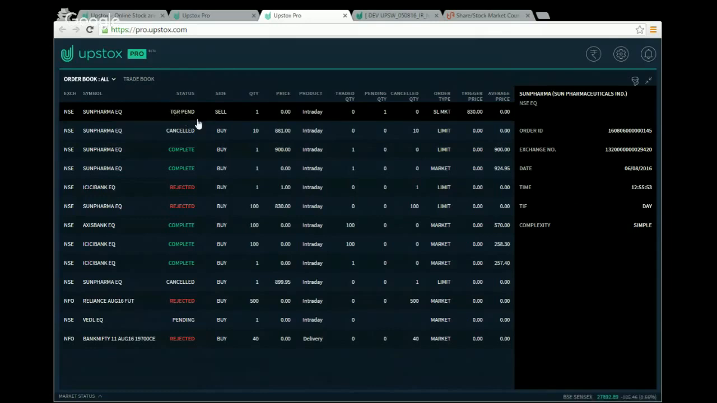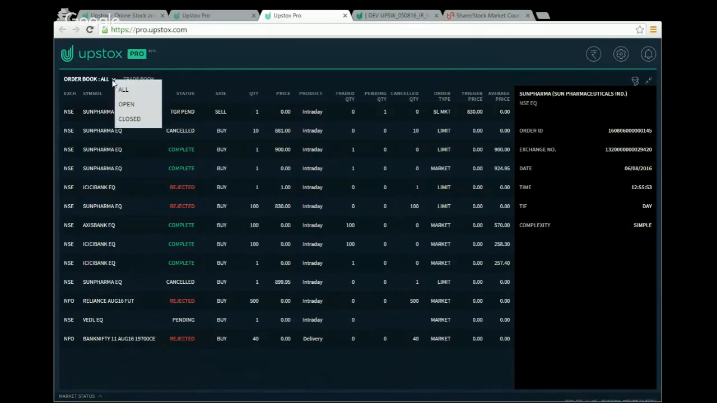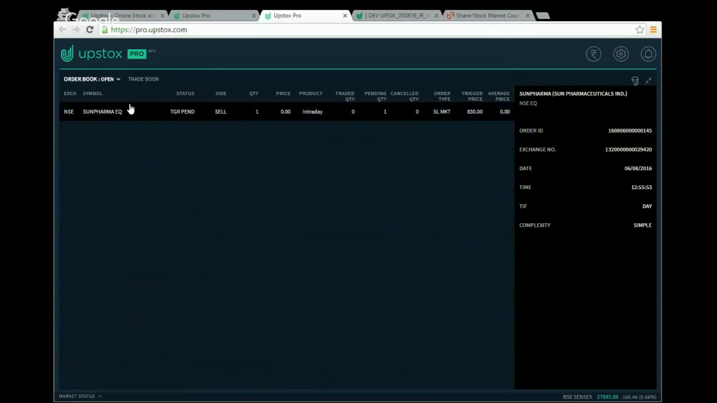That stands for trigger pending. So whenever you place anything with the order type as stop loss market or stop loss limit, you will see the status as trigger pending. Trigger pending is something like an open order, but just to bifurcate between a normal order and a stop loss order, you will see the status as trigger pending. If you check the order book under open, you'll see this as trigger pending, because as I said, this is again an open order.